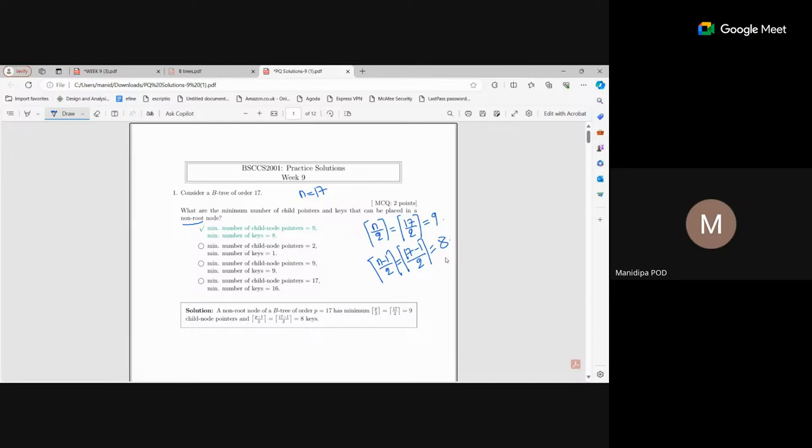Now, if you want to find the maximum number of child pointers, what will it be? If the order is 17 in a B tree, for a non-root node, how many maximum child pointers or block pointers can you have? 17. Keys will be 16, N minus 1. Block pointers will always be 17, and keys will be 16. Record pointers will be 16.